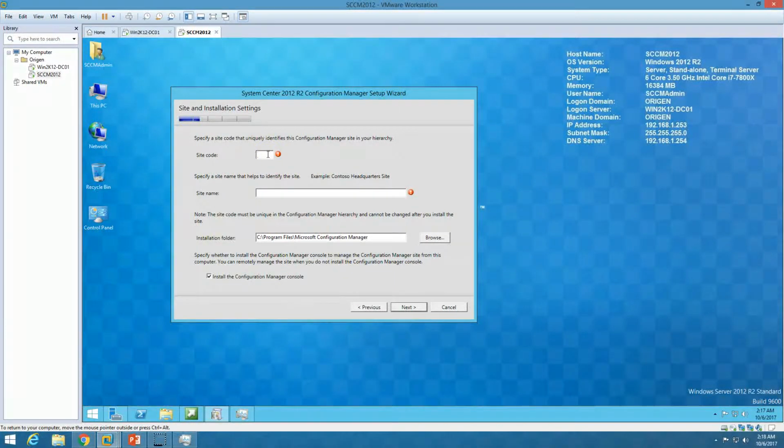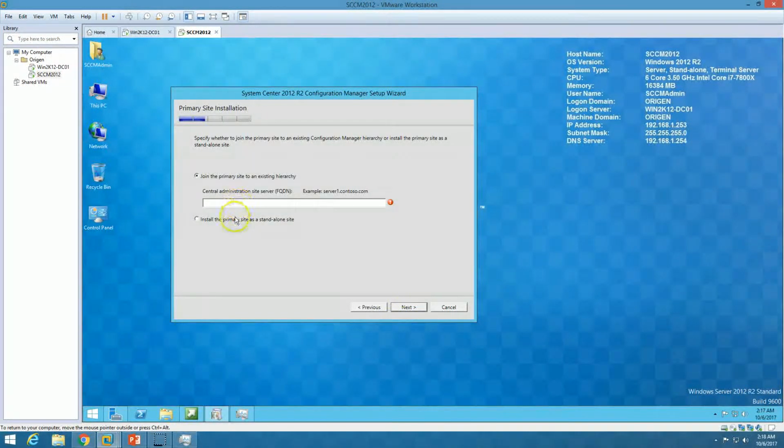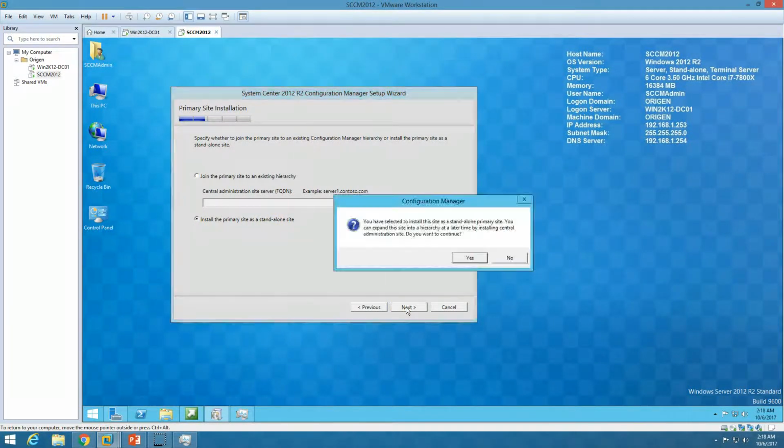So I'm going to use 001 here and put the name Zen HO, head office, and click next. This is a primary standalone server, so I'm going to make it a standalone. So click next, and it's saying you can expand the site later on in a hierarchy also. So it's good to know. Want to continue?